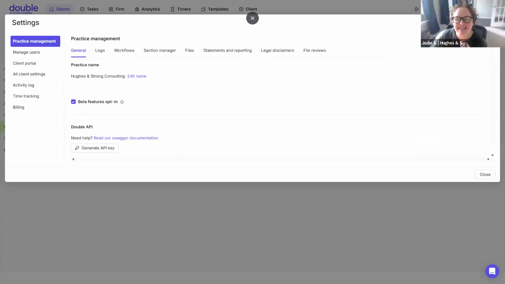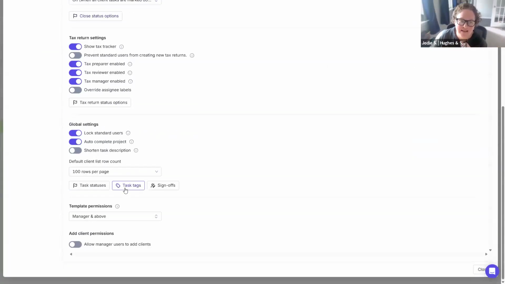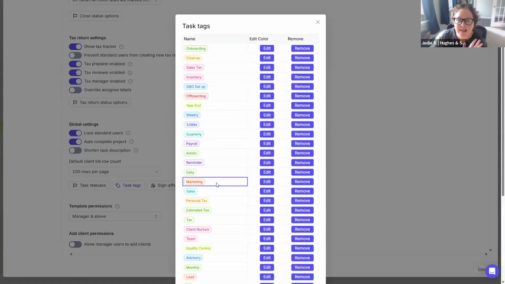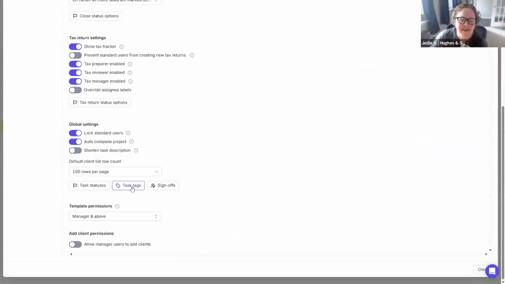Practice settings, up here in the cog there. You're going to go to workflows, scroll to the bottom, task tags down here under the global settings. This is our demo. We got a lot in here that we troubleshooted. Don't people have this many? It's ridiculous, but right here, you click options.